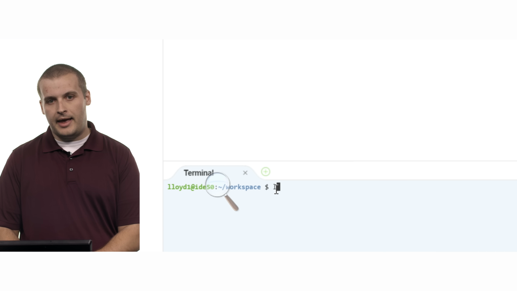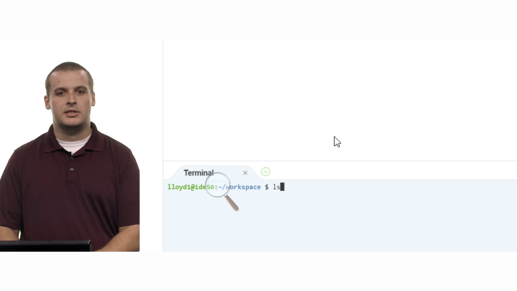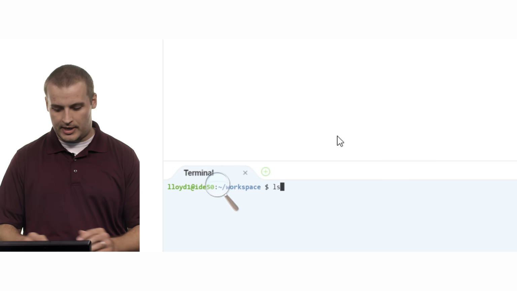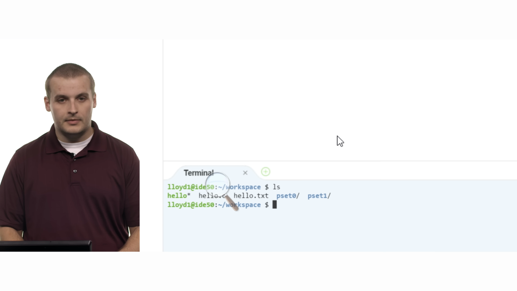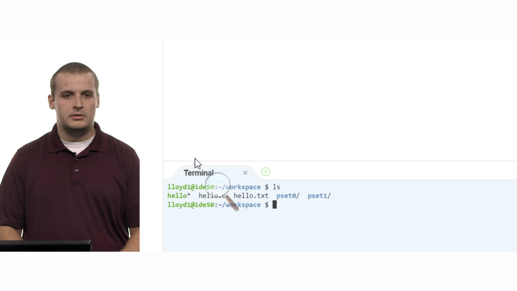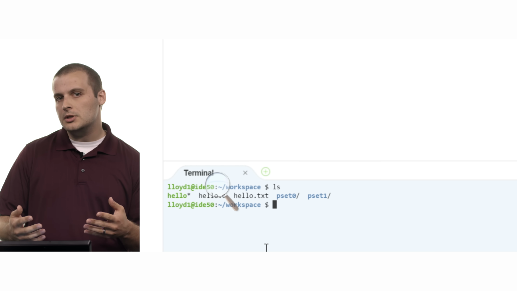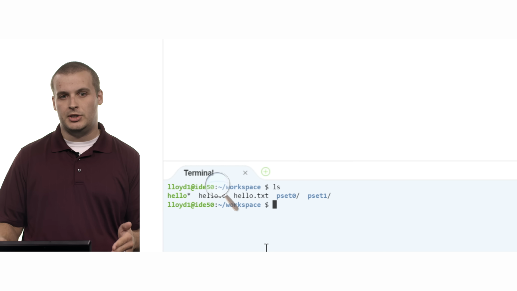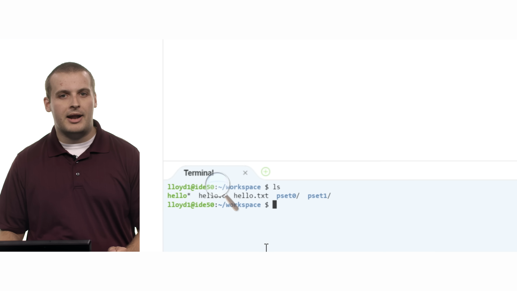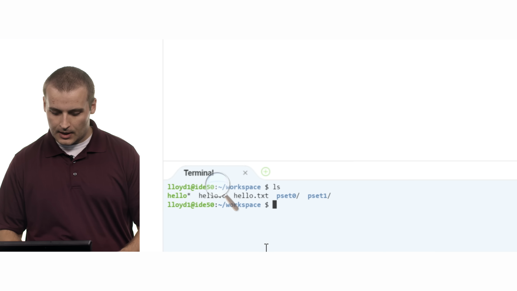If I type ls, which again is the command to list the contents of the current directory, and then I hit enter, look what I see. hello, hello.c, hello.txt, pset0, and pset1. pset0 and pset1 are colored blue to indicate to you that those are directories that we could navigate into, and we'll learn a little bit about how to navigate into directories in a minute.